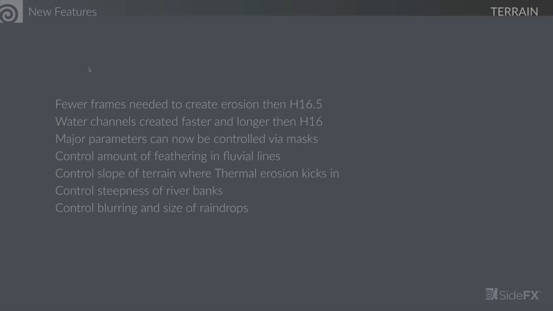All the major parameters now in 17 are controlled via masks. So you could really say, on this side of the mountain, there is a lot more rain than this side, or that one side of the mountain has a lot denser soil, so it doesn't erode as quickly. So there are all these masks that you can paint in, so you don't have to have symmetric mountains anymore. We did not do that in the quick overview, but after this discussion of what's new we will talk about the masks and see how they work, because it's really interesting that now you can get really nice asymmetric mountain ranges.